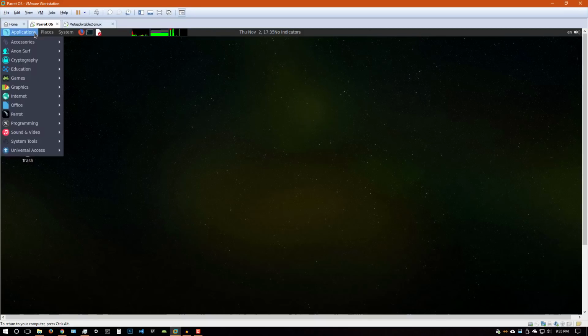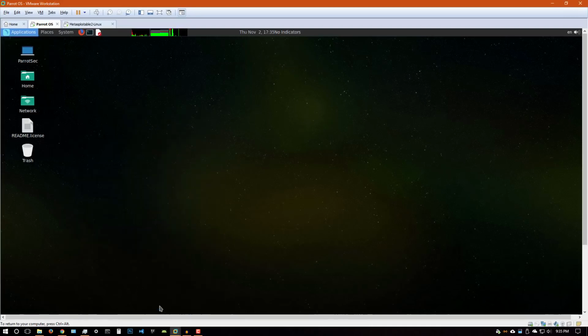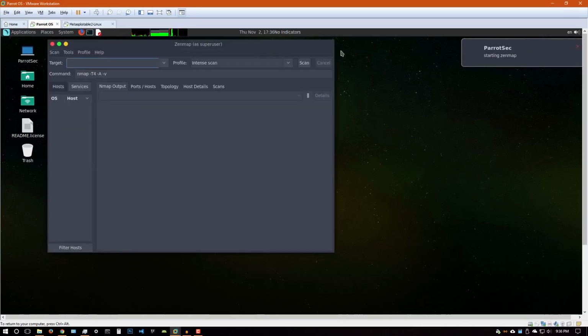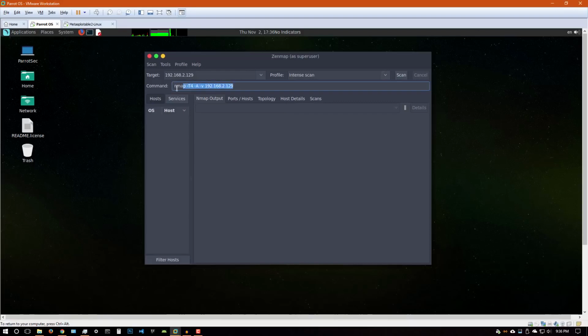So let's just go to applications, and in ParrotOS, it's in information gathering and Zenmap. All right. So it's starting up Zenmap, and all you have to do is just enter the IP in the target. Again, it can be a local IP address or a public IP address. And we can just go ahead and use the intense scan. And here are the commands if you want to use it in Nmap. You're pretty much scanning, you're verbosing the information, you're getting all the services and the IPv4 information. So if we scan for this, it's going to essentially show us what ports are open, what services are running, so you can then move on from there.